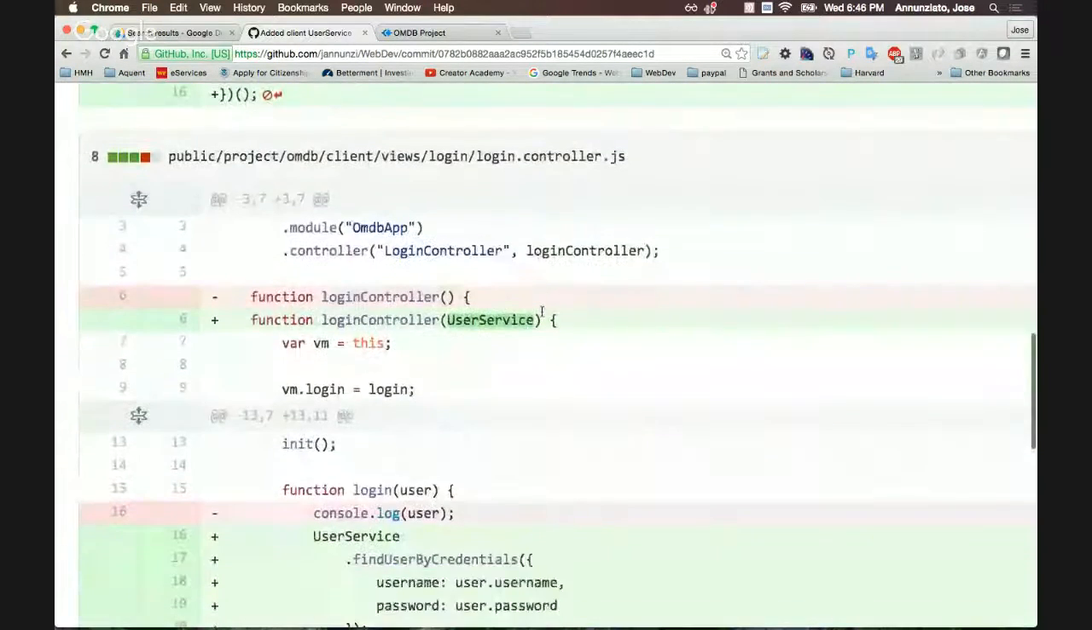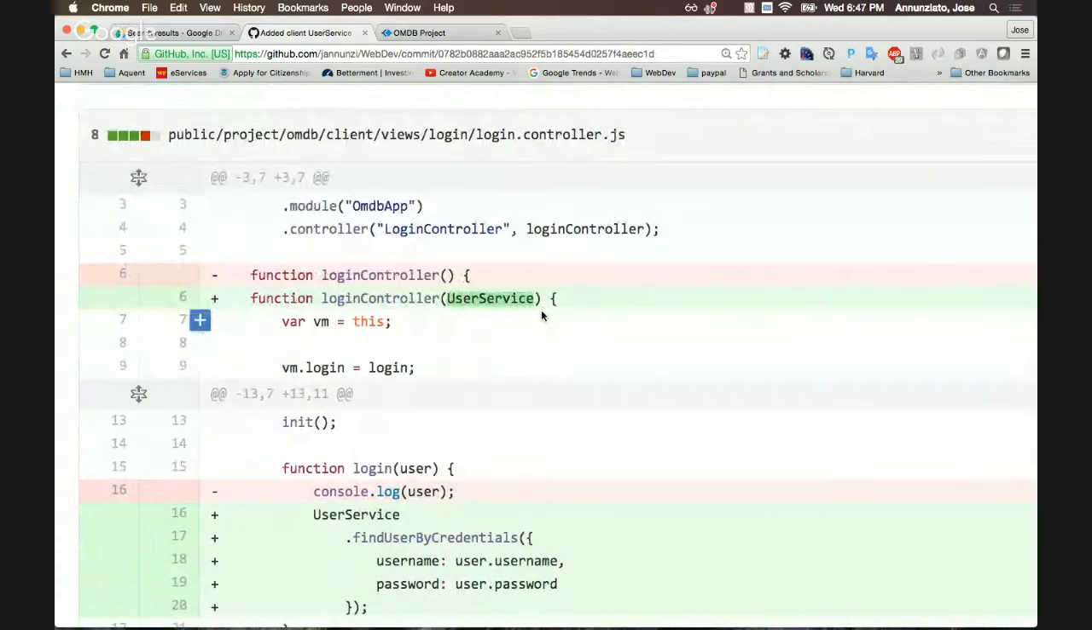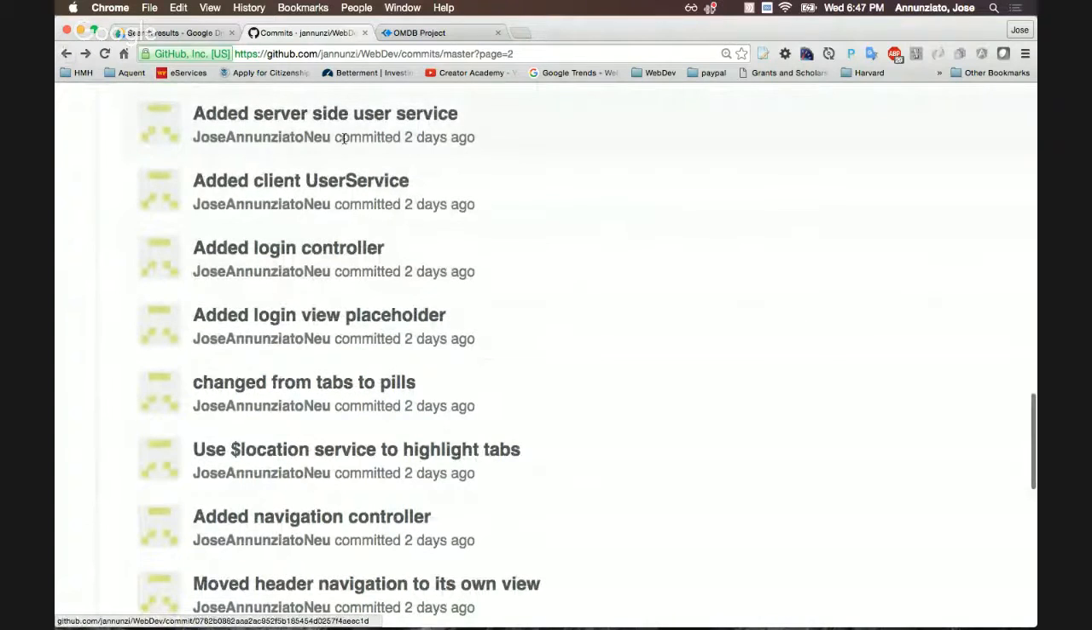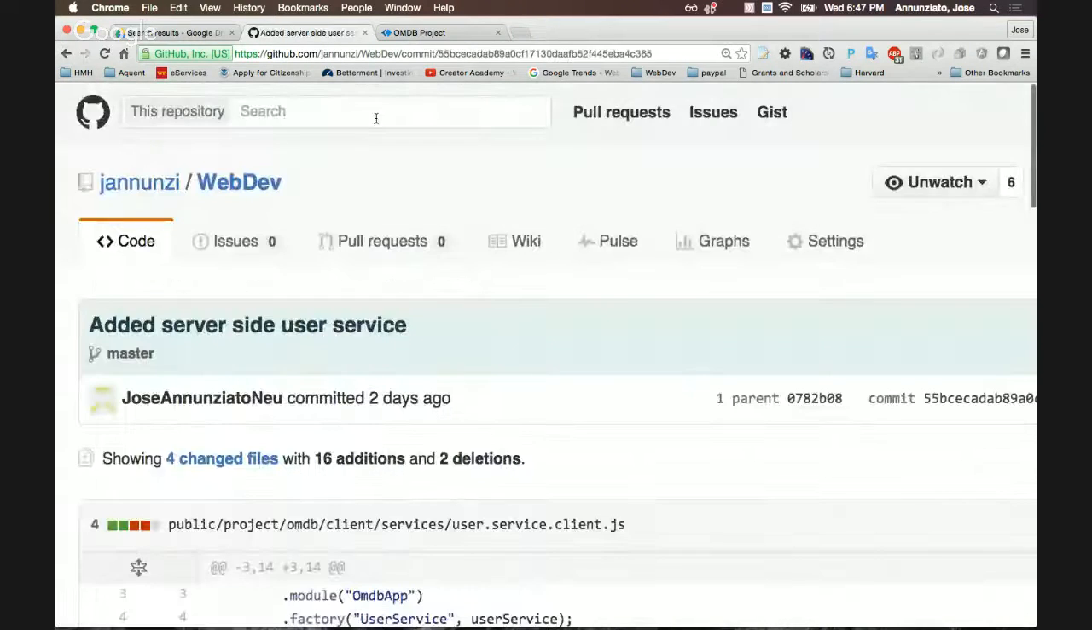Okay, any questions on user service? Make sense? All right, this is nothing new. All right, so let's see what happens on the server side.